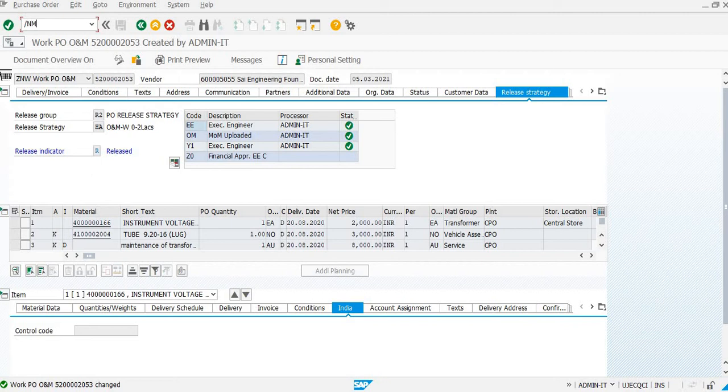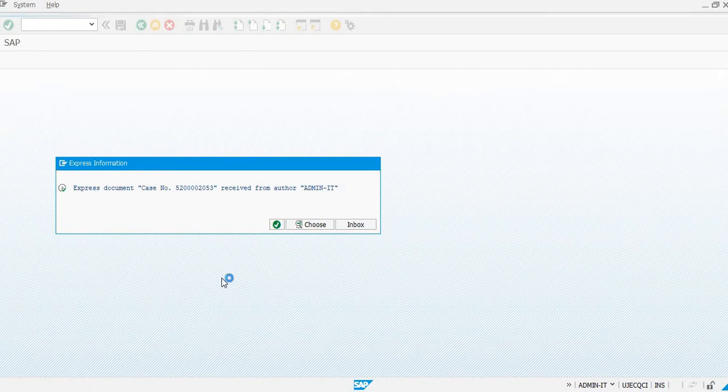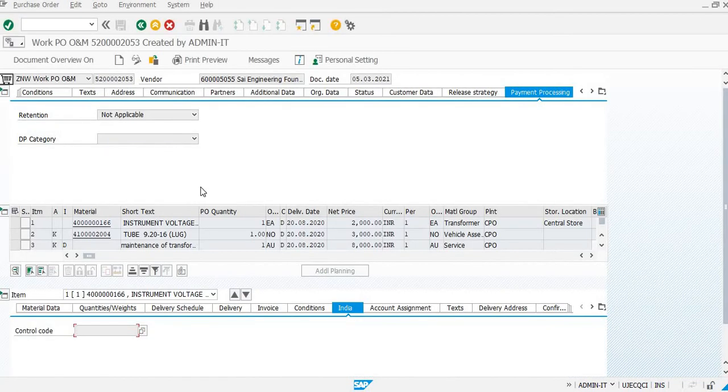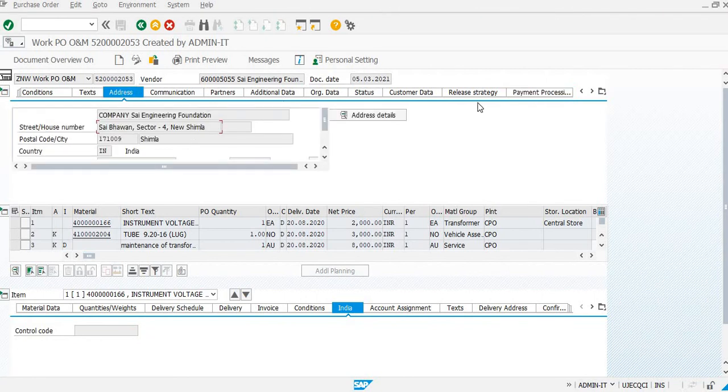Now, if you want to display a PO, the T code for the same is ME23N. Here we can see all the details entered in the PO.